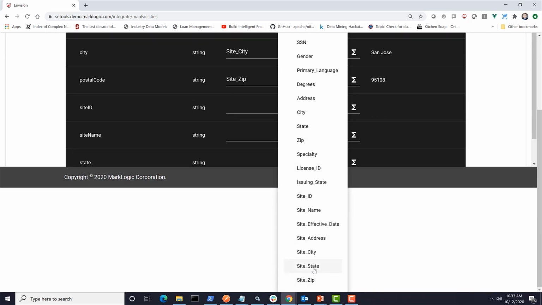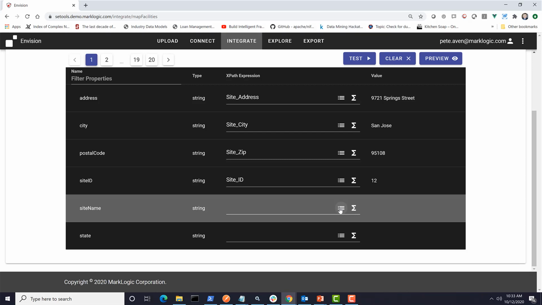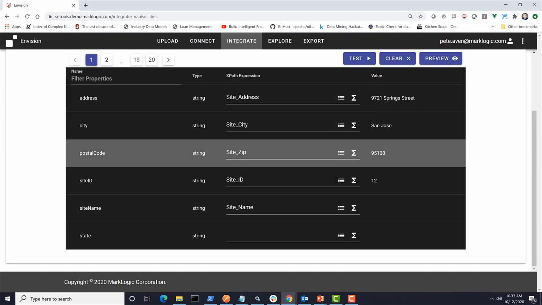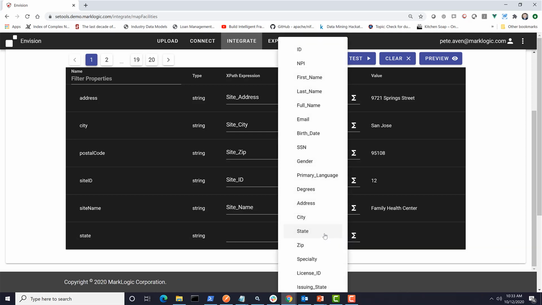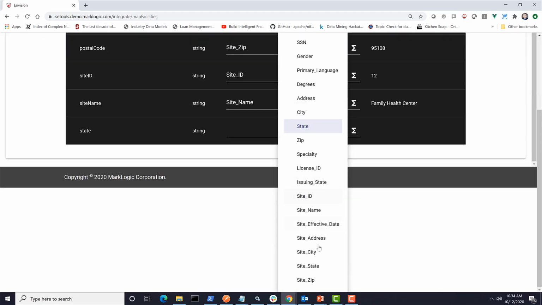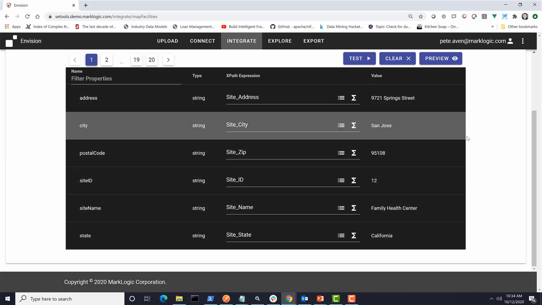And we have site ID to site ID. As we do it, we're seeing the values displayed for us. And we see site name, and we see site name. And we see, oh, but that's not the state we want, because that's the person state. We actually want the site state. It looks like we have the values we're looking for on the right.